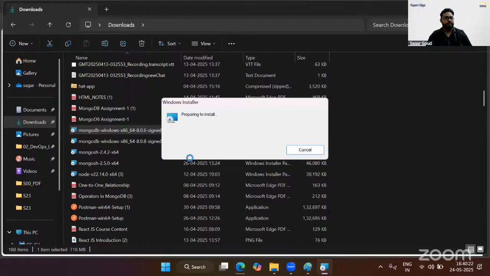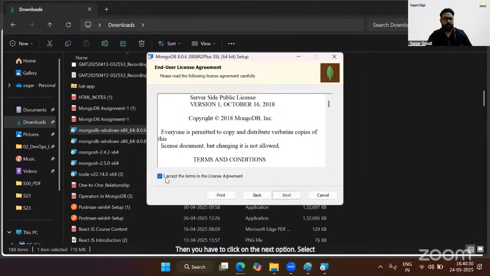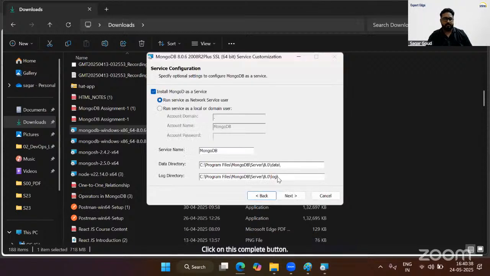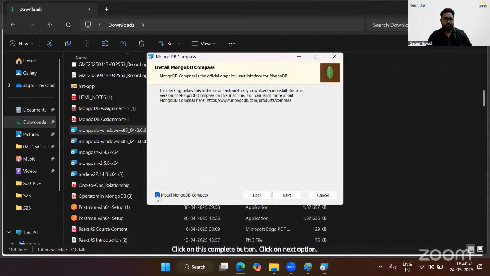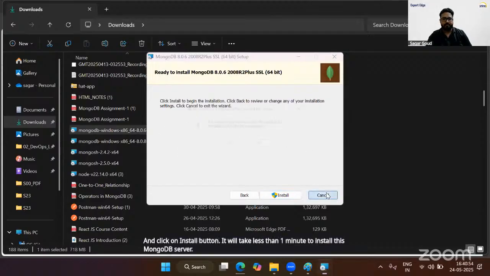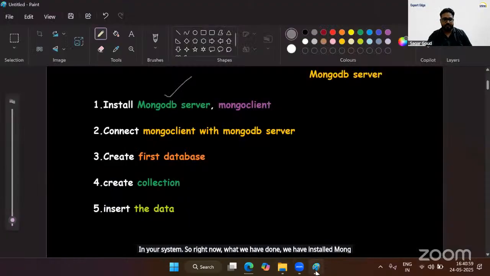So once you download this .msi file, double click on it. One wizard will open. Then you have to click on the next option. Select this checkbox. I accept the terms in the license agreement. Click on next button. Click on this complete button. Click on next option. Uncheck this option, MongoDB Compass, and click on next option and click on install button. It will take less than 1 minute to install this MongoDB server in your system. So right now what we have done, we have installed MongoDB server.